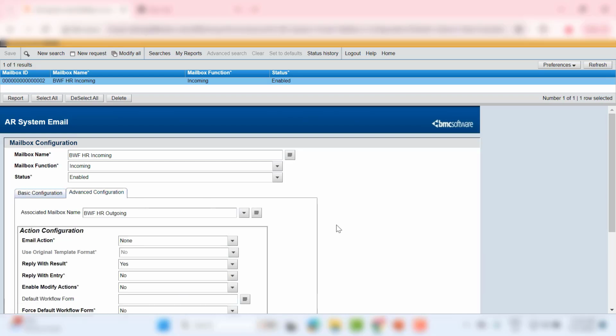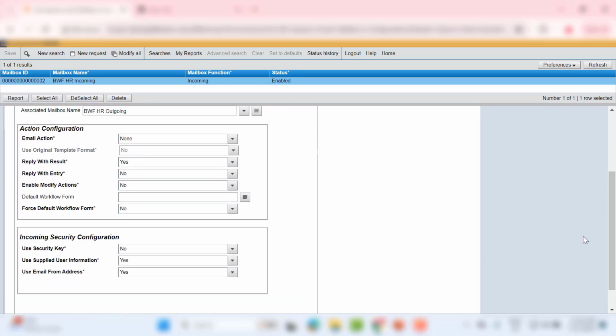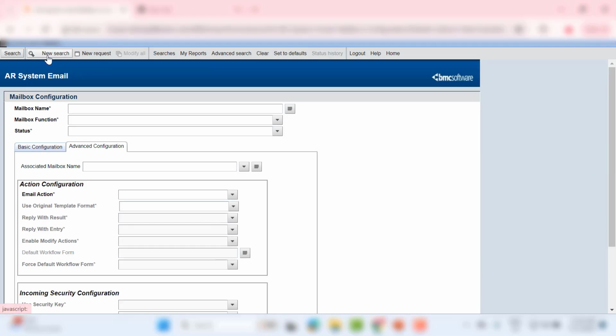In the advanced configuration, you have to set the associated mailbox name, which I have set to the outgoing one, BWFHR outgoing. Then you have some additional configurations, which if required, you can configure, such as action configuration and incoming security configuration. So after this, I will show you how to configure the outgoing mailbox.